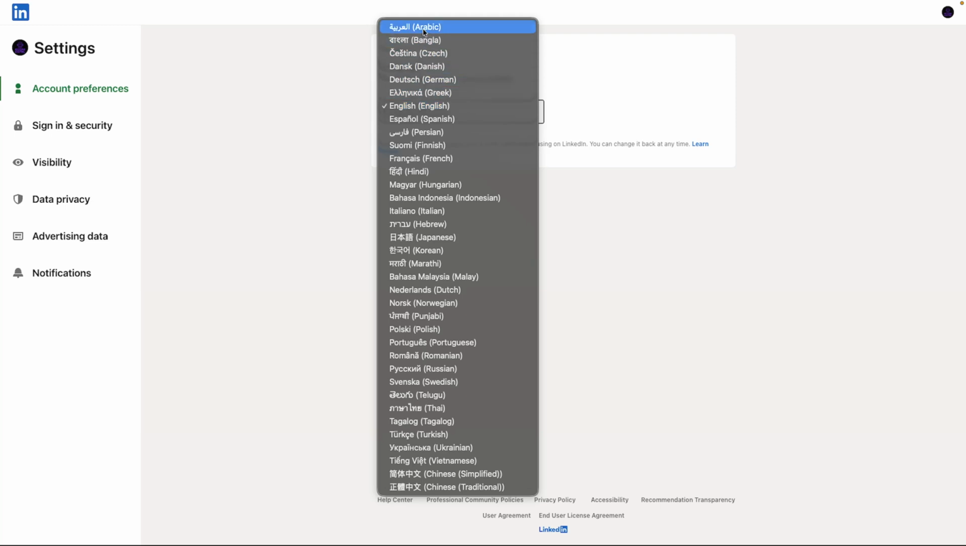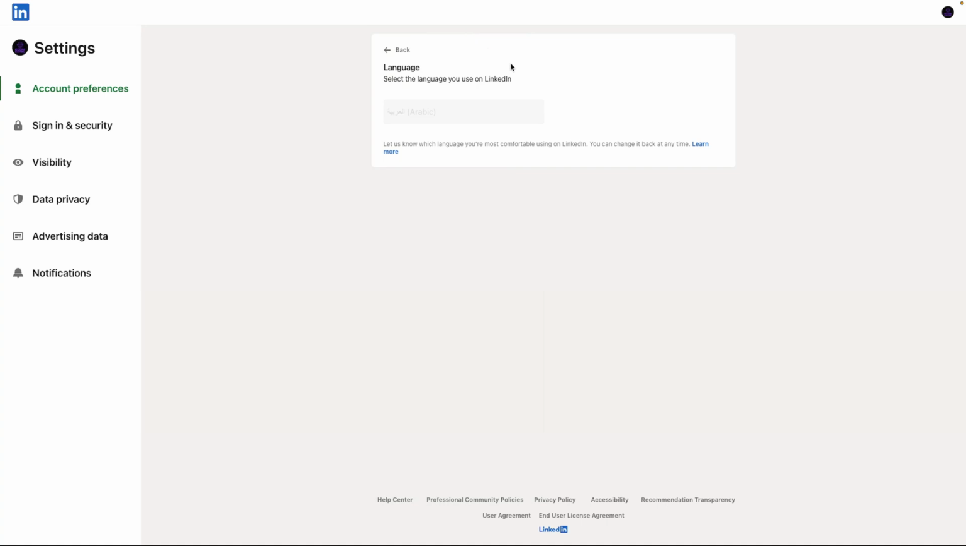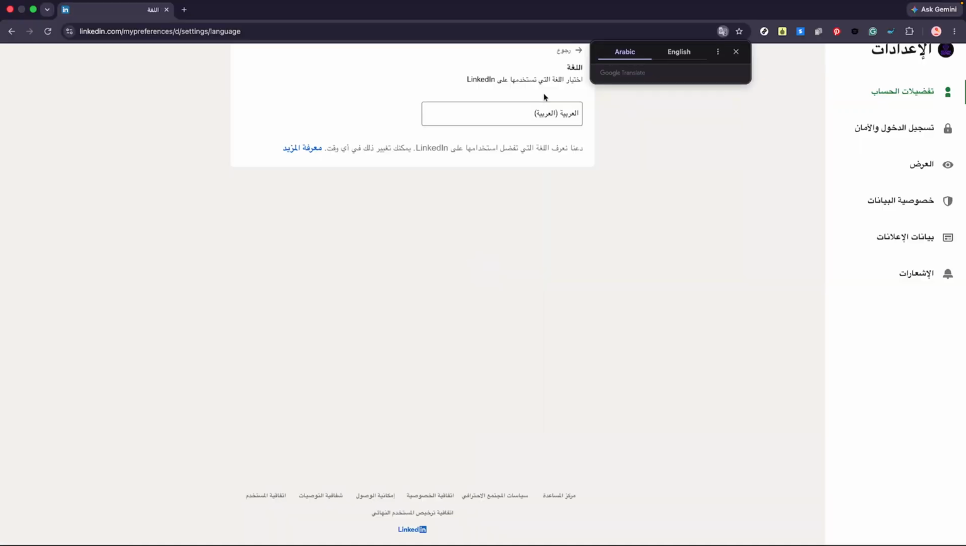Now click on your new language. Be sure to select the correct one, especially if there are multiple regional variations available. Choosing the right version can help make sure the interface feels familiar and accurate for your needs.